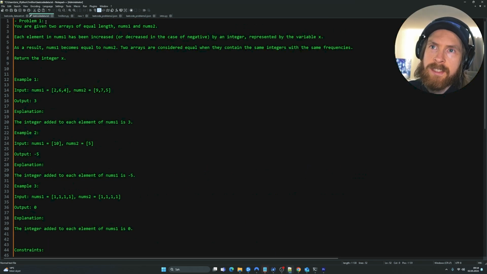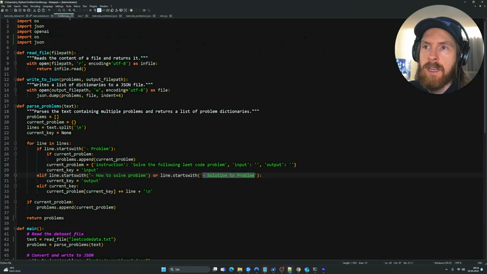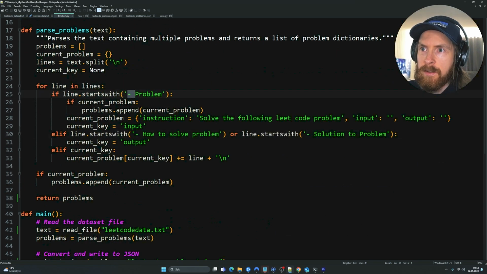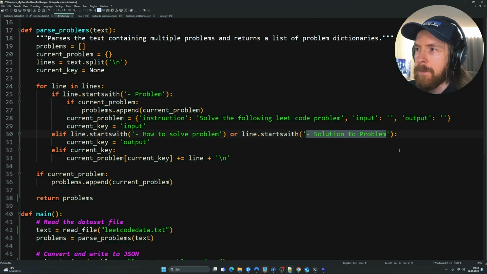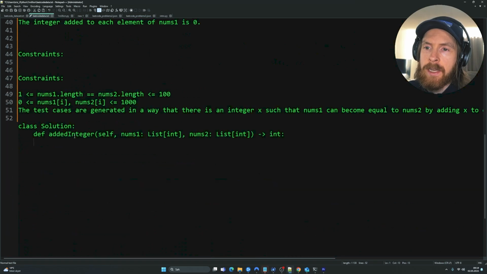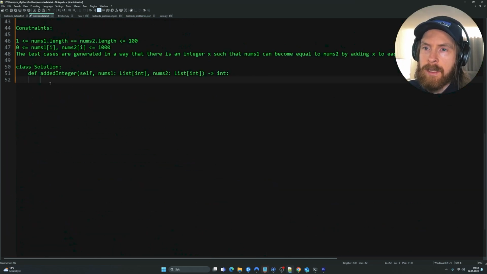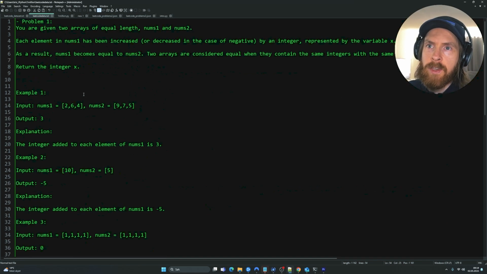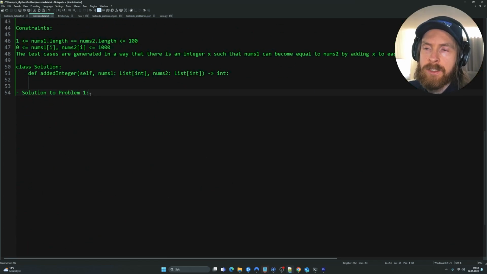The reason I have set this up in this structure is because I have code here that is actually going to parse this text file into JSON. So here I want the lines to start with -problem, and I want it to start with -solution to problem. So let me grab that too and go down here, and let's create a new line and call it solution to problem 1. Okay, and save that. So we have our problem here now, and now we need the solution to the problem. Let me show you how I do that.